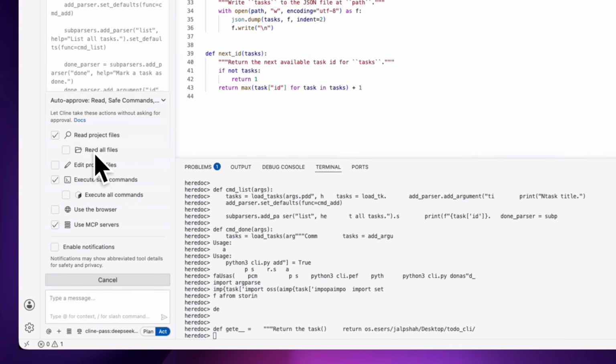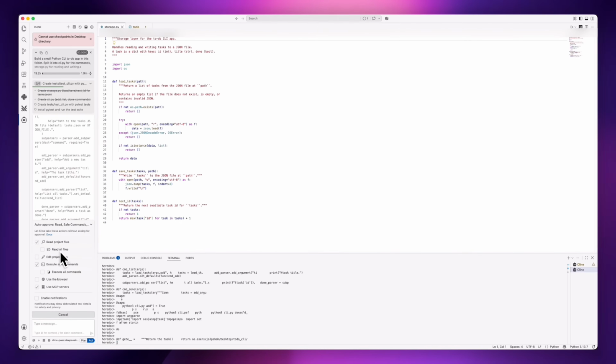Also at the bottom, you can change your approval settings. You can read project files, read certain files, or things like that. Edit project files, all of these commands you have access to, so you can play around with that depending on how much control you want to give the session.